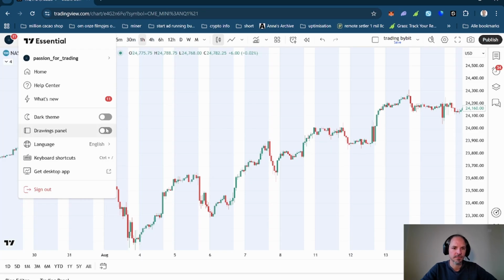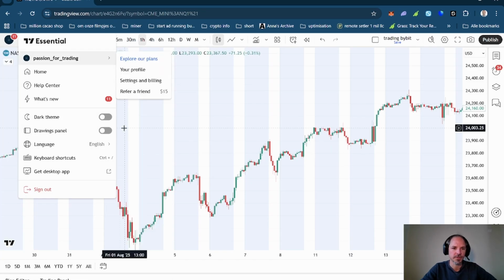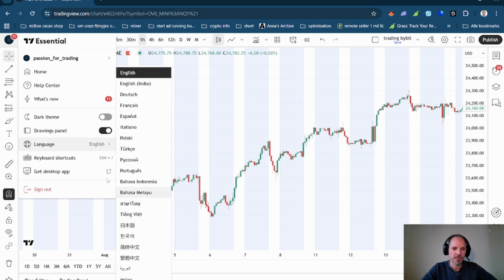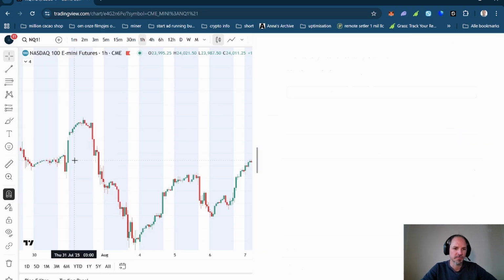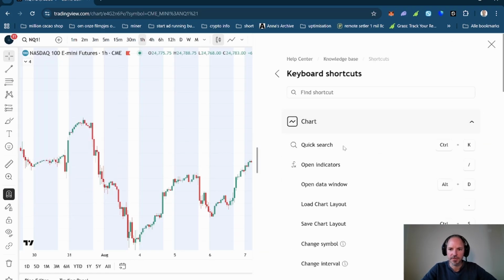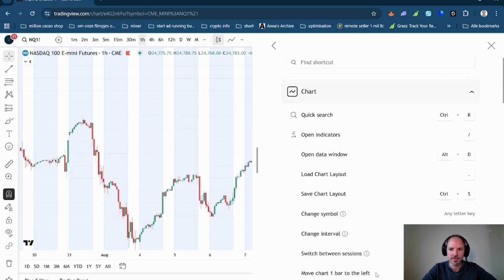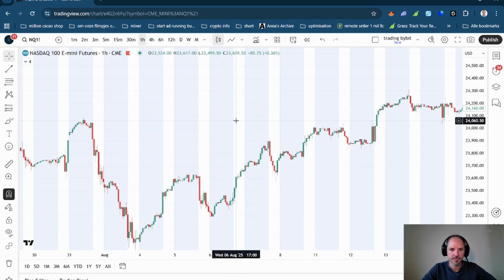Drawing panels. This is the drawing panel that you can choose to take away or put back. Right here on the right side you just saw language. I'll put it in English, make it easy. Keyboard shortcuts. If you press here you will see the shortcuts for your keyboard, how everything works and what shortcuts you can use, so that it moves faster while you're trading or while you're charting.